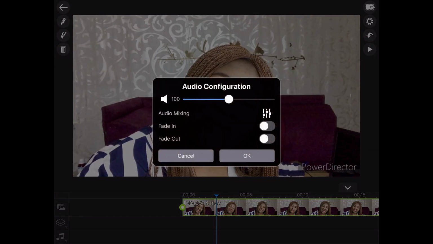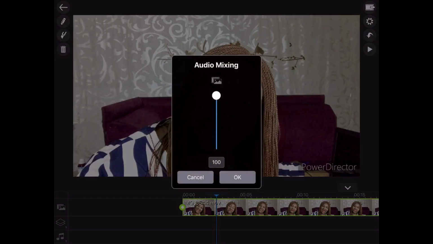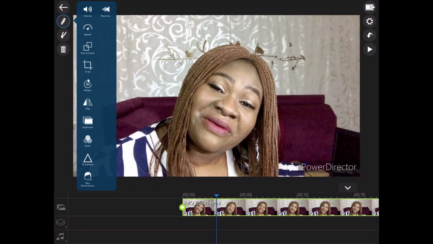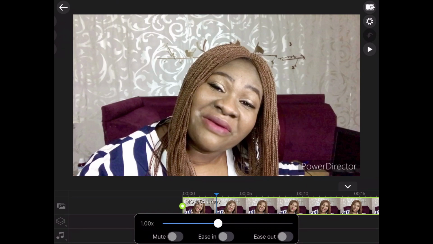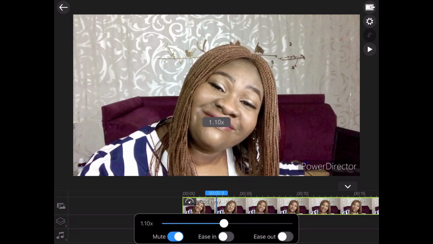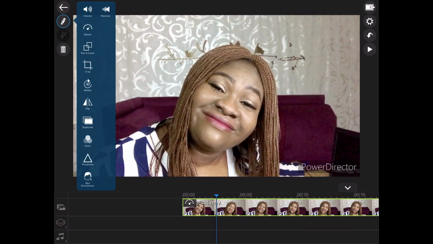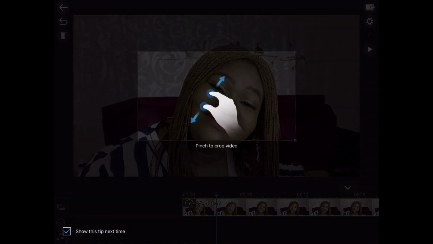So now we are going to the pen icon, which is the editing icon. The first thing I'm doing is to configure the audio, and you have several ways to configure it. So I've done that. The next one is the speed. As I told you, I like to increase my speed a little so that everything flows very effortlessly. So remember, when you're increasing your speed, to mute. If you mute it, you're not going to get anything.